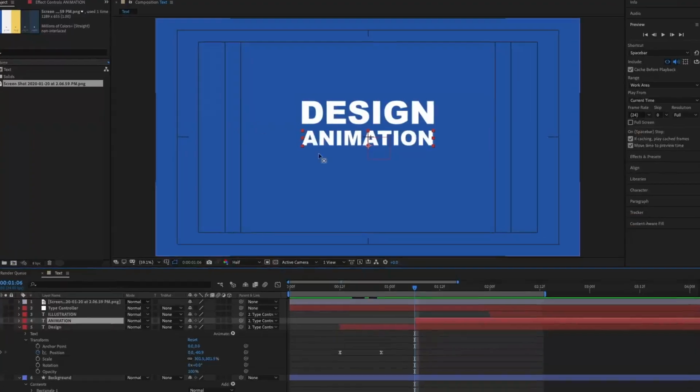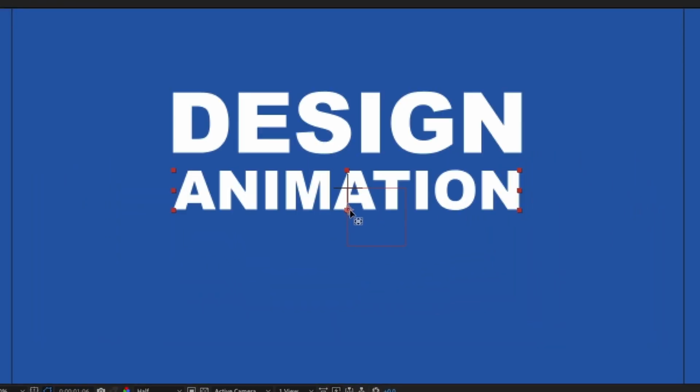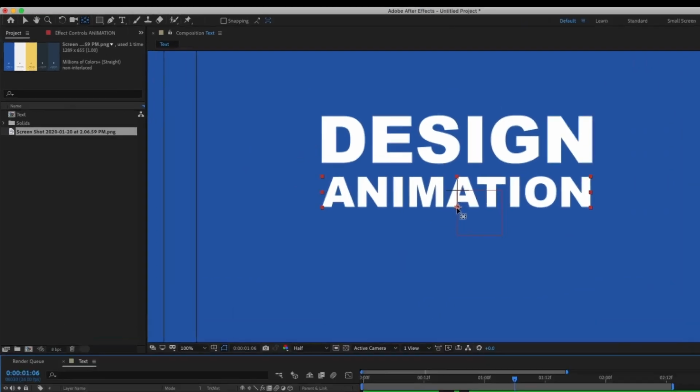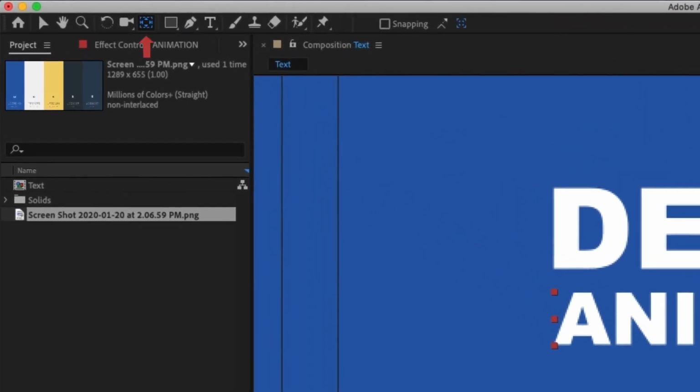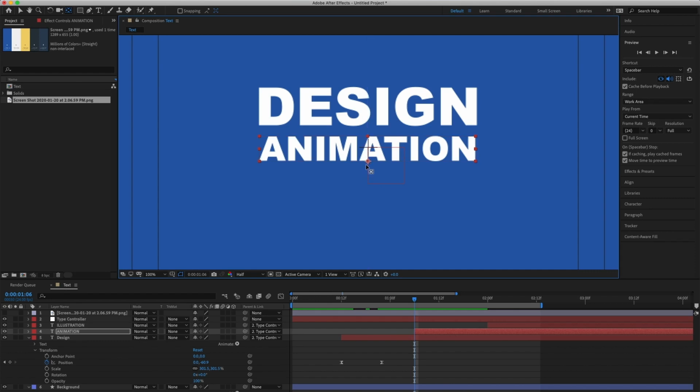So for our animation type layer, the anchor point is actually where we want it to be already because we want it to stretch up from the bottom. But if we wanted it to be somewhere else, you can change an anchor point's position by selecting the Pan Behind tool and simply dragging it wherever you want it. So I want to just keep it at the bottom center.